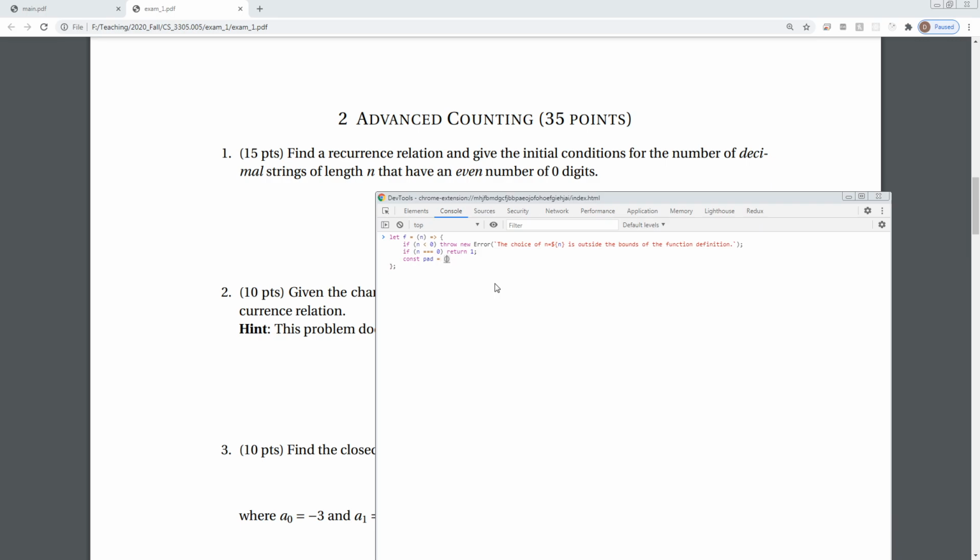And so padding takes some num, right? And then it turns it into a string. So num is equal to the string version of that number, right? And this should actually be something like padded, right? So that's our padded string.